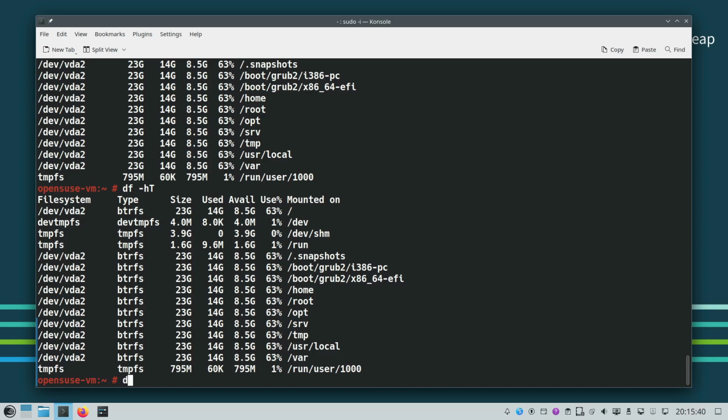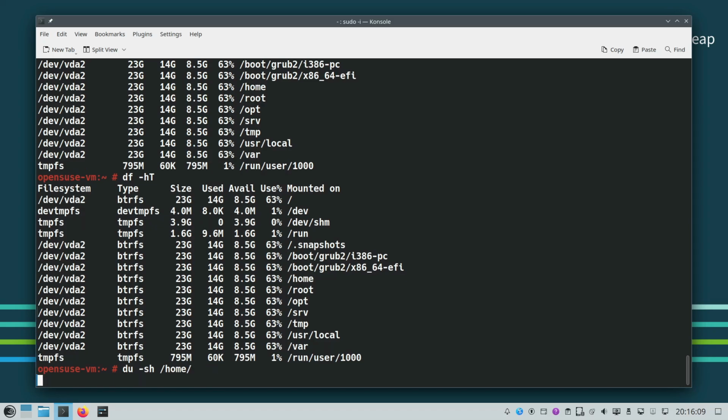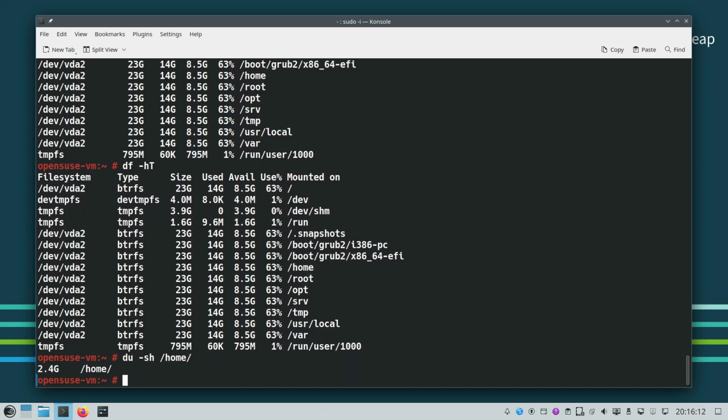I'm root, and for sure you have to have the permission to run this command on a folder, because if you don't have permission, you will not be able to run this command against that folder. So I am root, so I can run this command on any directory on my system. So let's say I want to see the home directory and its size. The s is for size and h is for human readable.